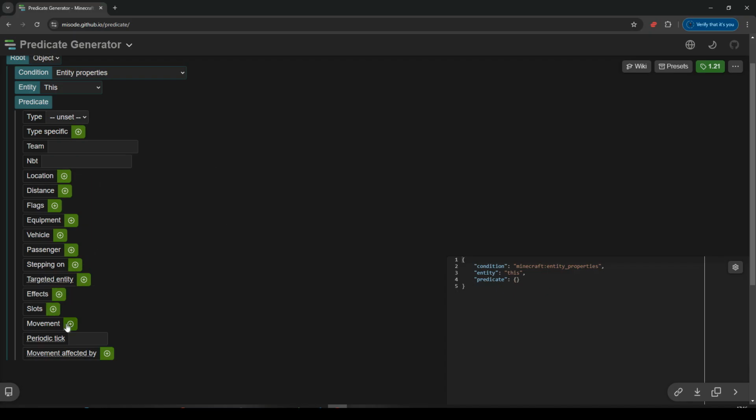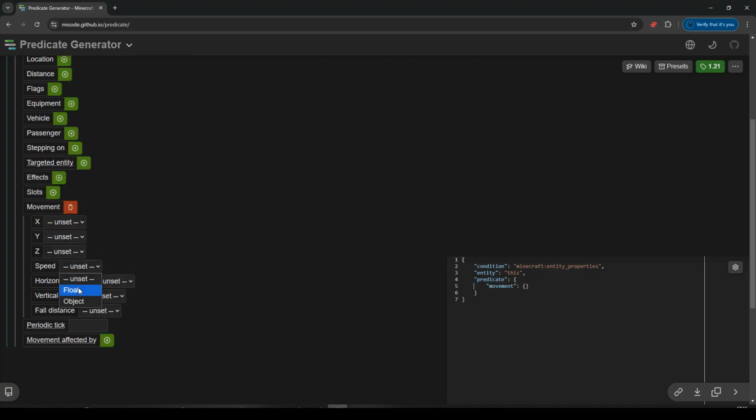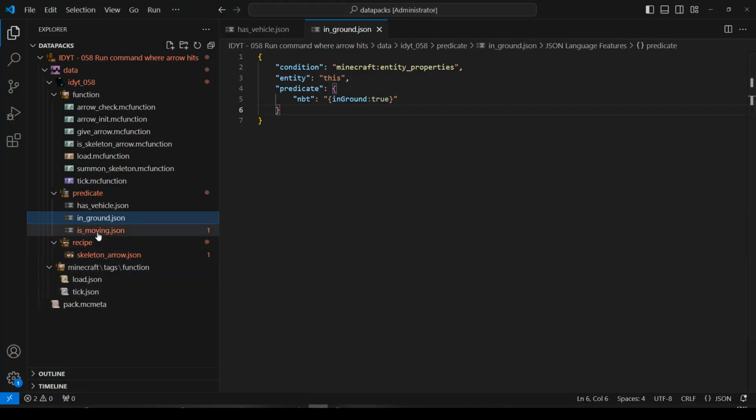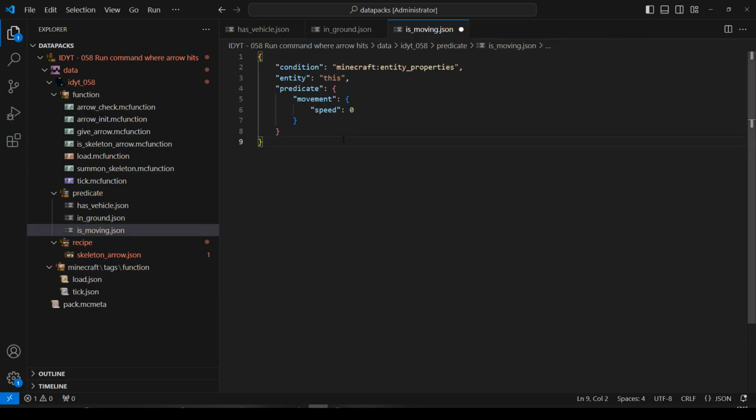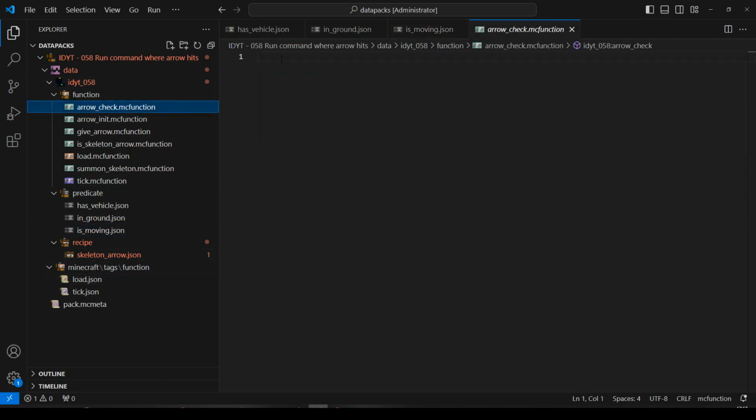And we're going to go to movement. And we're going to say speed. Set it as a float, 0. Okay, so if the thing is not moving, let's copy that. And we're going to put that into is moving. Okay. Right. Now, let's do the arrow check function.